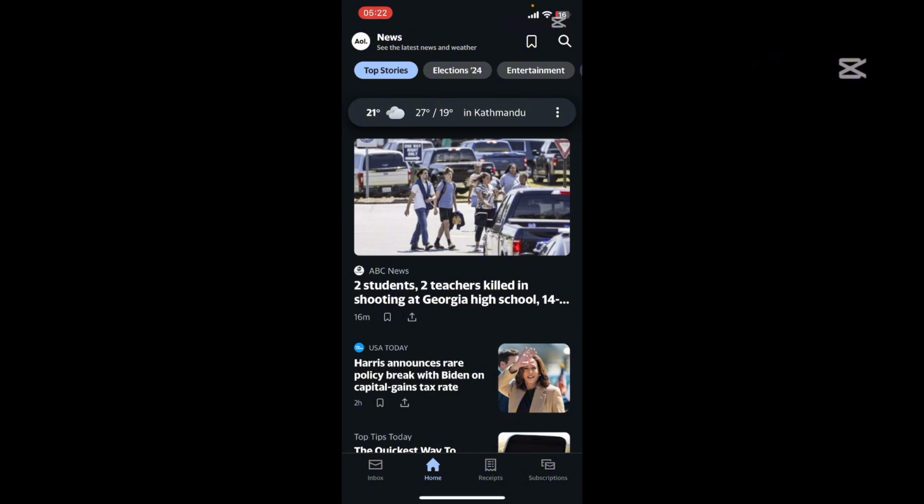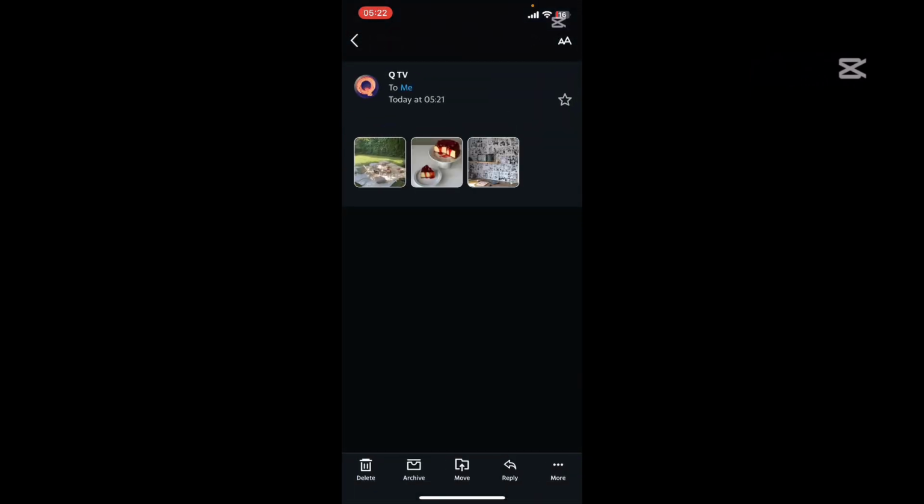Now on the screen, you can see options like Inbox, Home, Receipts and Subscriptions. Tap on Inbox, then open the mail where you have multiple files.